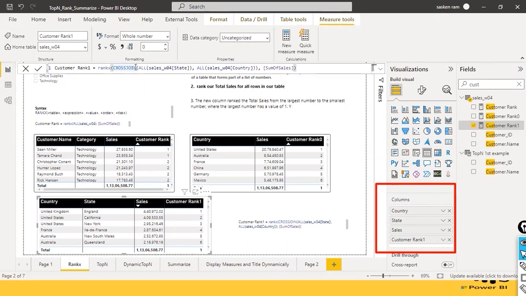But we have something called the cross join function available, right? Using which we are specifying more than one table, right? So in that case, what happens is, within each country, which state tops the sales, it gives us. You can specify more than one table using cross join inside your RANKX. This is another way of doing it.